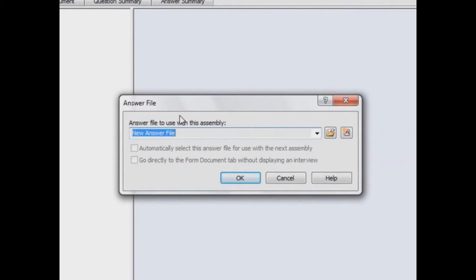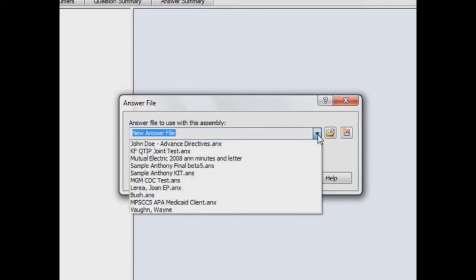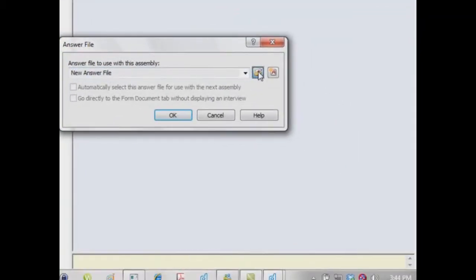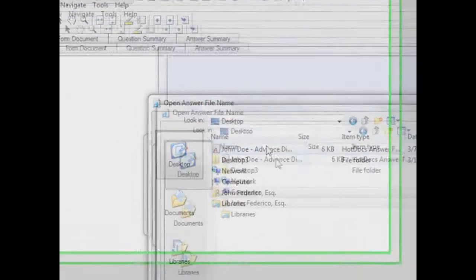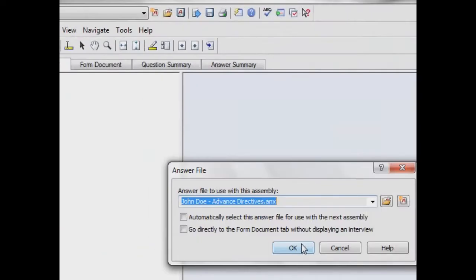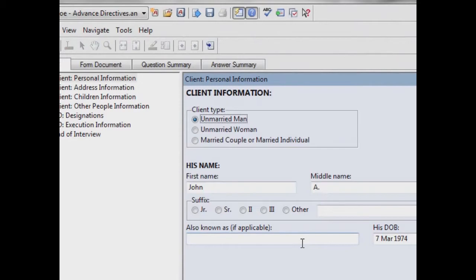HotDocs will first prompt you for an answer file to use for the assembly. If this is the first time you have created this document for your client, you can go ahead and leave it on New Answer File. Otherwise, you can select an old answer file from the drop-down menu, or click on the Open Answer File button and click an existing answer file. For this example, we will be using a previous answer file. Clicking OK will launch the HotDocs interview.